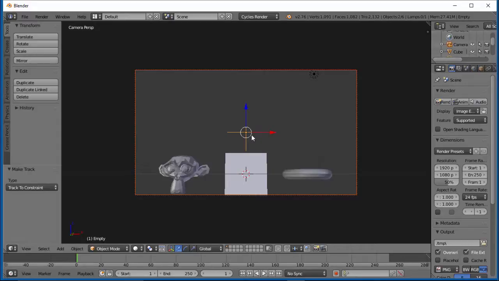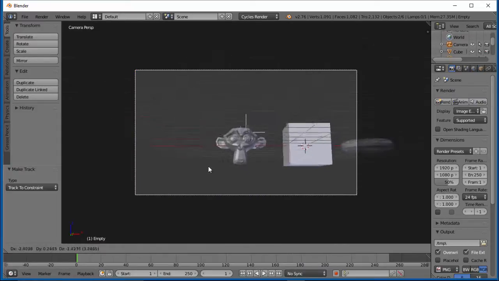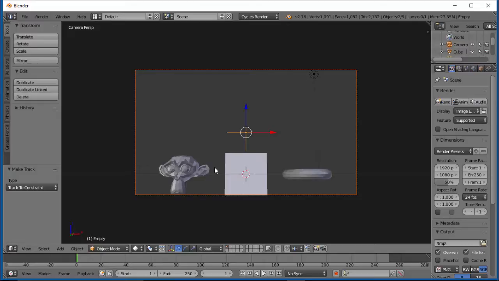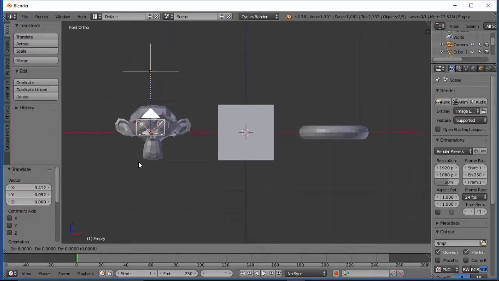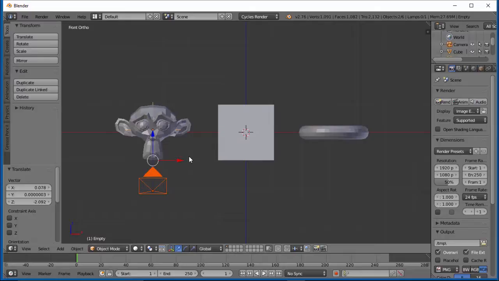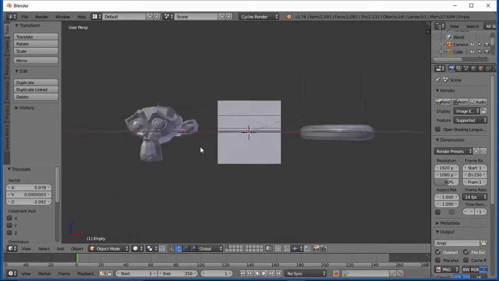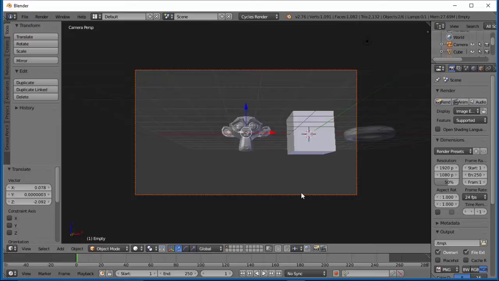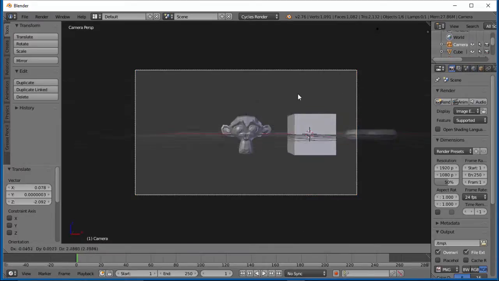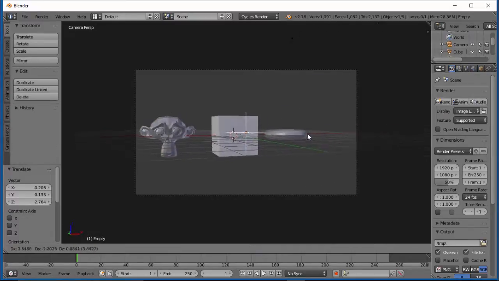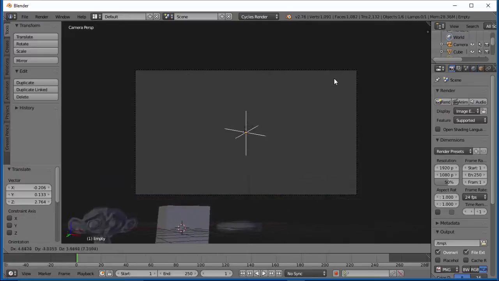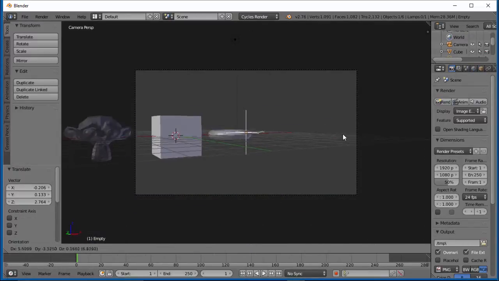Now if we grab this empty here and move it around, we can move it to where we want it to be. So if we put it on the monkey, go into 1 and pull this down, then hit 0, the camera is locked on the monkey here. Now you could grab your camera itself and it won't affect your empty. That way we can put it on whatever we want. You can put it on the light. You can track different objects to different objects.